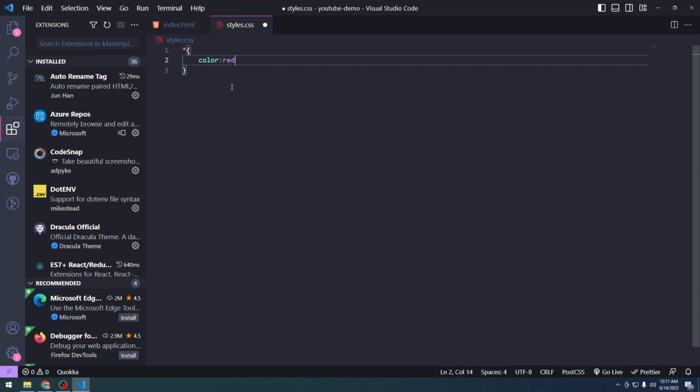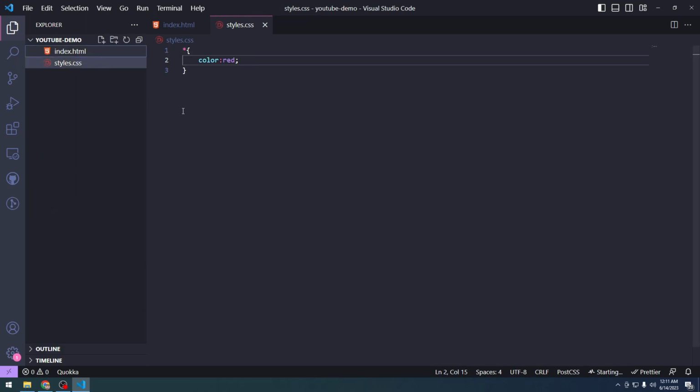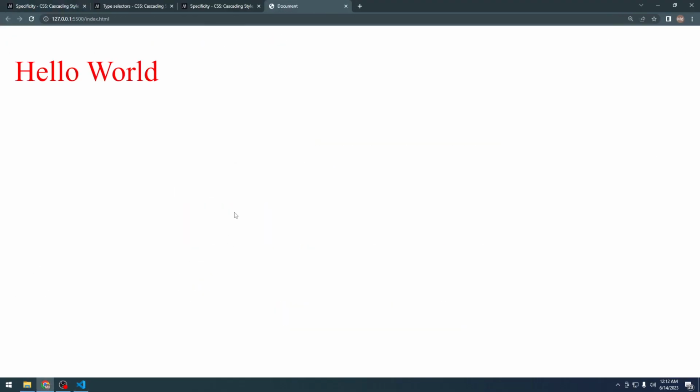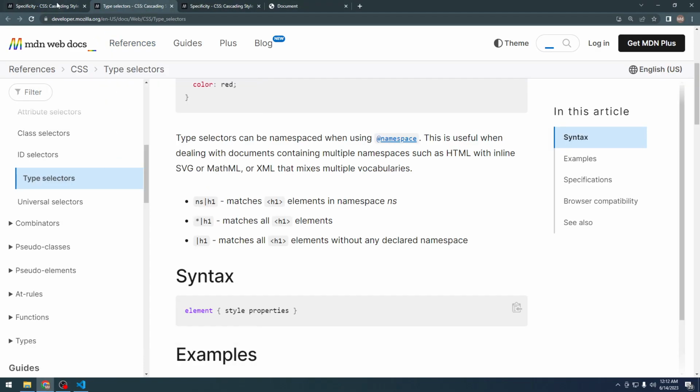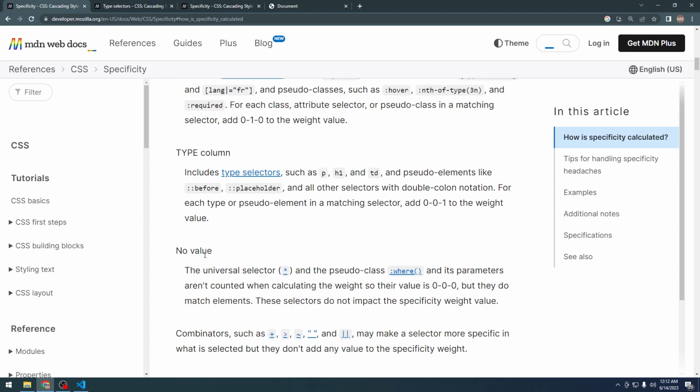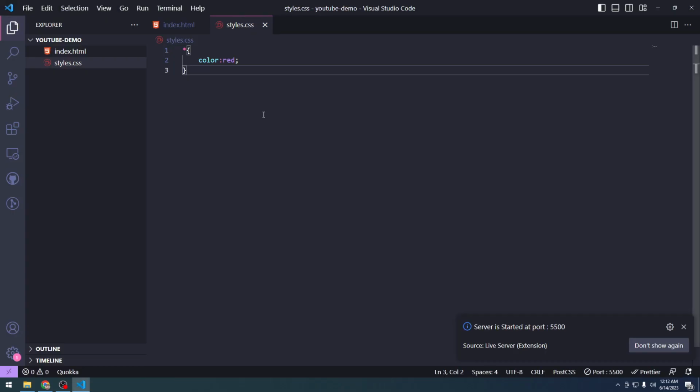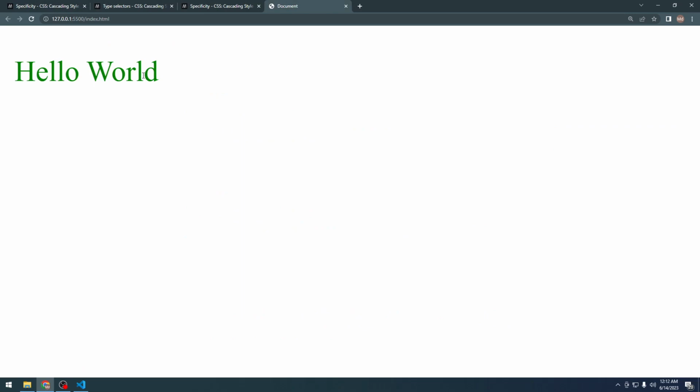Let's add color red and let's open it with live server. All right, so yes, the paragraph became red, so it is the lowest one according to MDN. It has no value, almost 0-0-0. The element has 1, so let's overwrite it by this. Let's target the p tag, color green. Yes, so it became green.